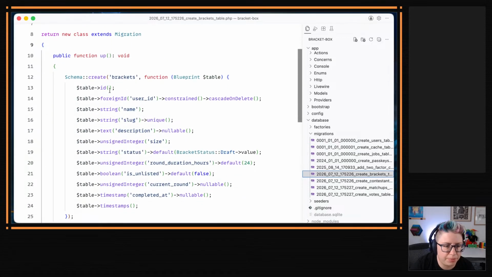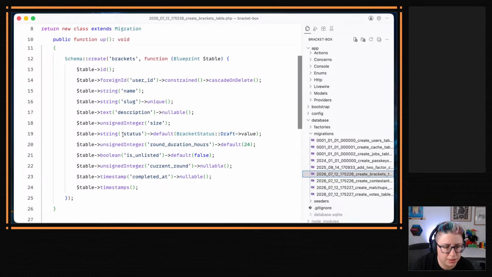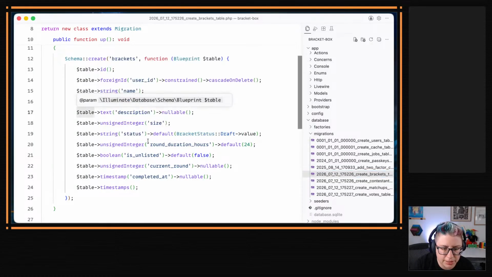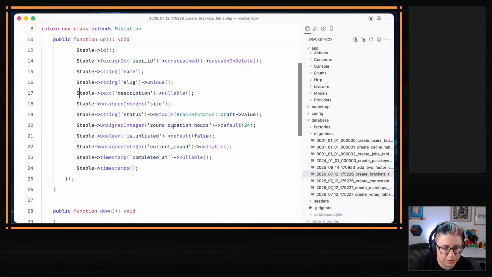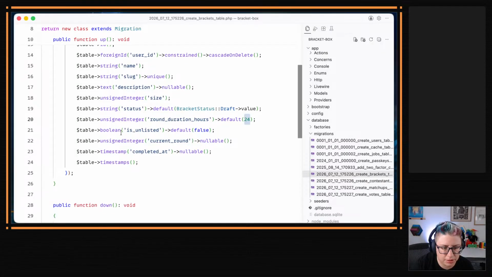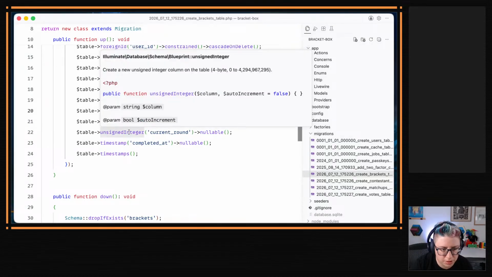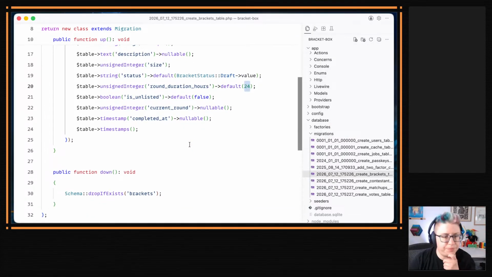Okay. Brackets. Constrained, cascade down, delete. Yep. Name, slug. Description, nullable, size. Okay, it should be unsigned because we don't want negative. Status, default. Yeah, that's fine. Unsigned integer. Okay. Default is 24. That's cool. Unlisted is false. Okay. Current round nullable. Completed at nullable. Okay.